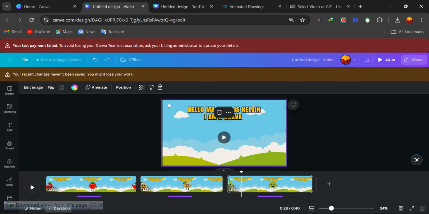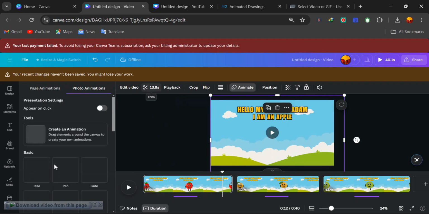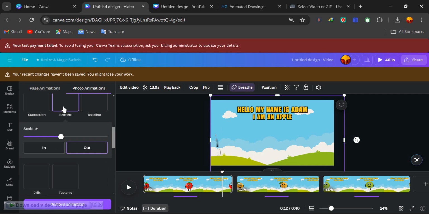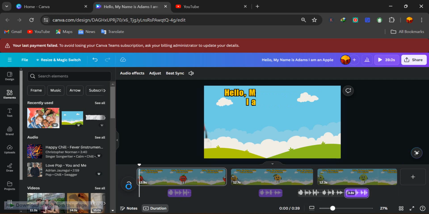So you can just click on the background there. Good. After clicking on your background, you move over to animate here, and then we are going to be selecting breathe. This is breathe here. We'll click on this. After adding animation to your background, which is the breathe, then you can go back and play it and see how it will actually look like.